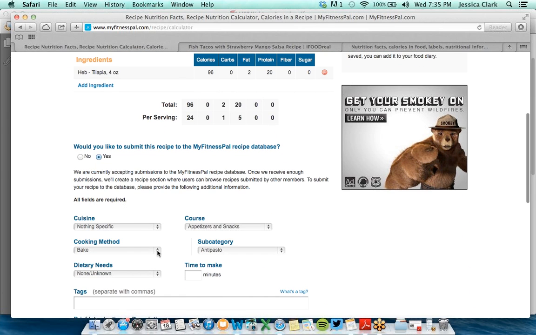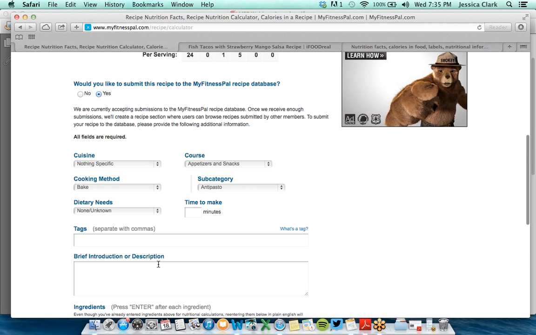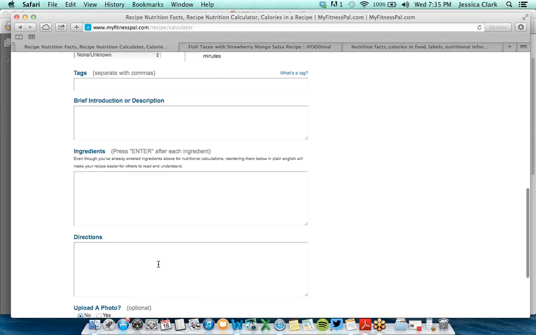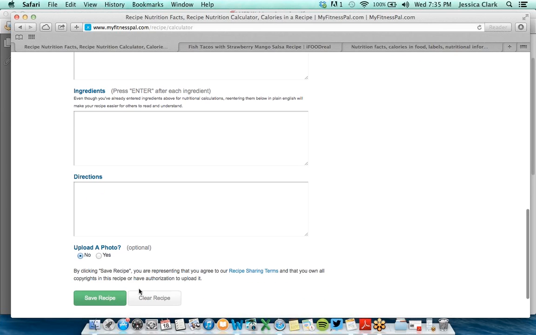Here's what you have to enter in. You're going to have to select all of these. Add some tags. You have a brief introduction or description. Enter in all the ingredients again and directions. You can upload a photo and then save the recipe.